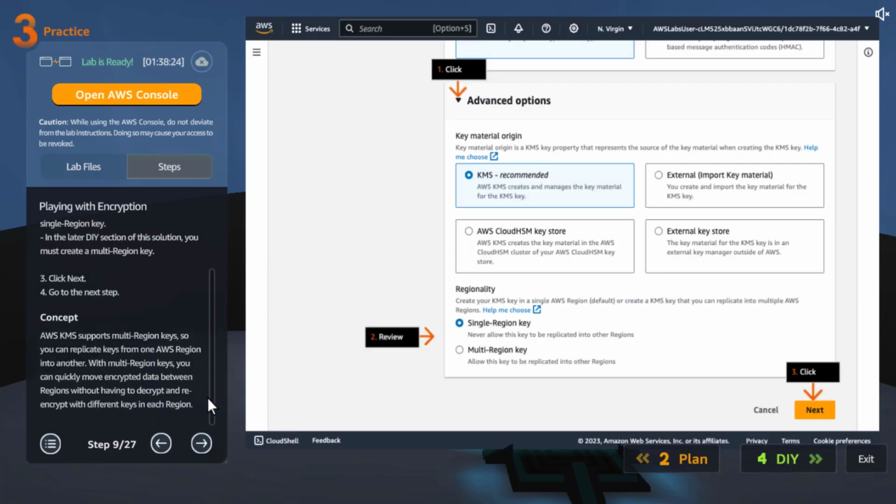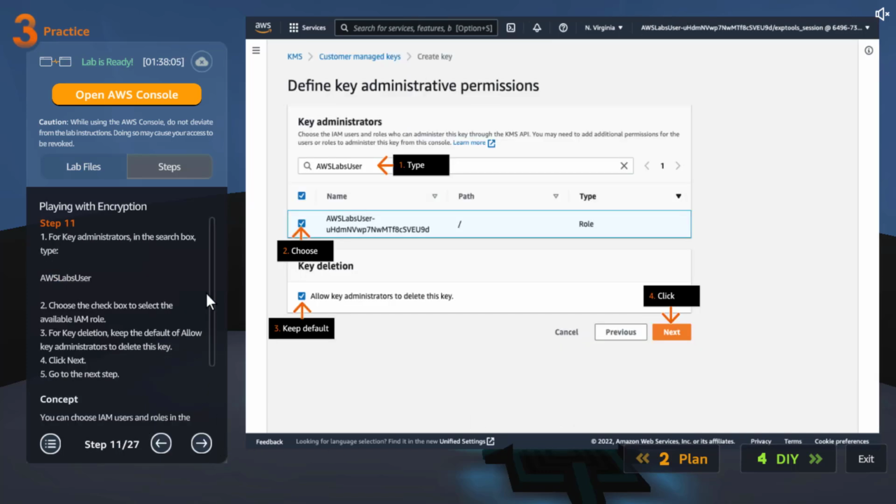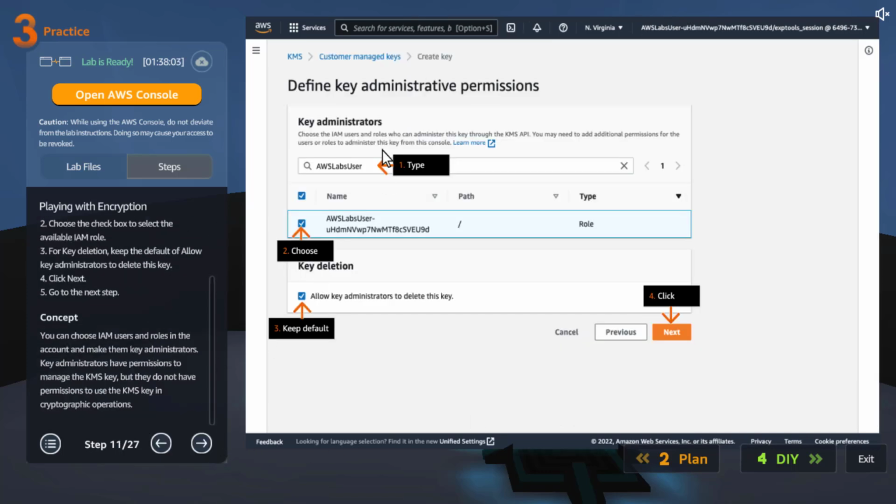And then in advanced settings we are going to go for KMS, not external or any of this, and single region key. Multi-region key we are going to create as part of DIY. So for now it's single region key, and we are going to name it my KMS key and click next. Then key administrators, I think they already created a user which is lab user, so we are going to select that and then select allow key administrator to delete this key.